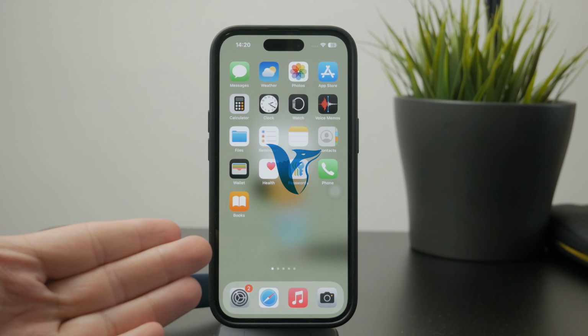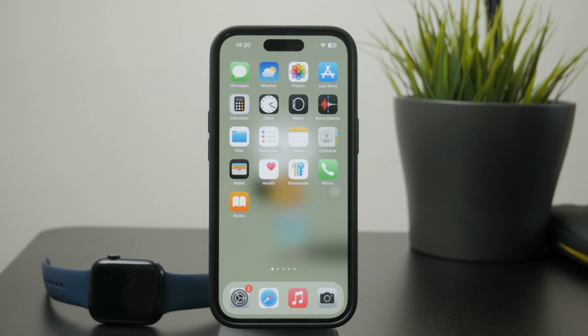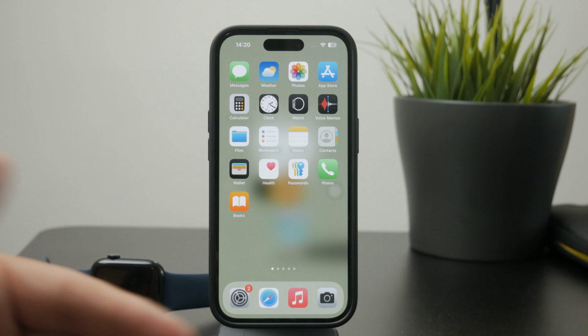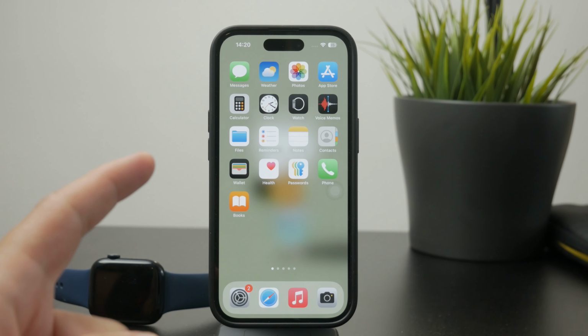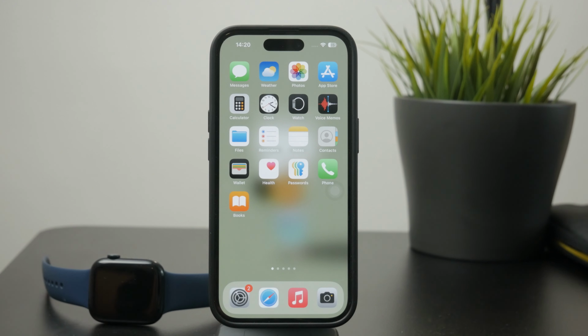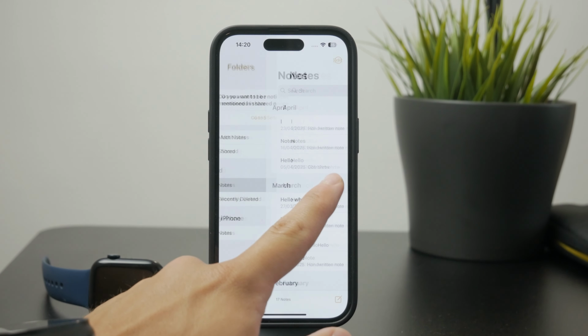So how can you restore notes on an iPhone which disappeared? How can you go about this? At first, it would be ideal to know what exactly happened and how they disappeared, or what exactly happened to your notes. Because there are a few things, like perhaps you have deleted them, which might be the situation.